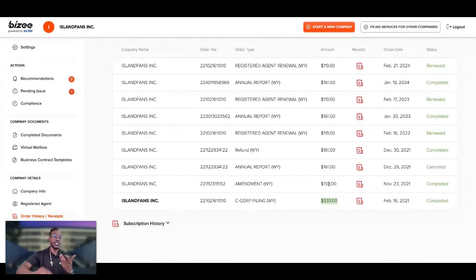Anytime you want to change, say you want to change your address, one of your directors, some shares, whatever you want to change, that's called an amendment. Okay. And you're going to need to go ahead and pay for that. For every change.